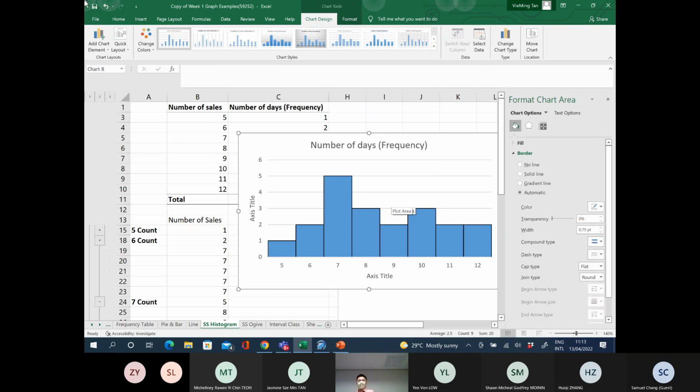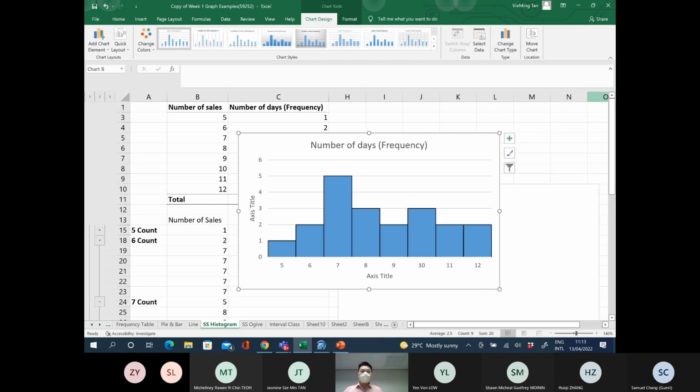Anything else that can be improved? Oh yes, the title can be improved. This one I remove. The title can be improved, so this one is histogram for helper cells.